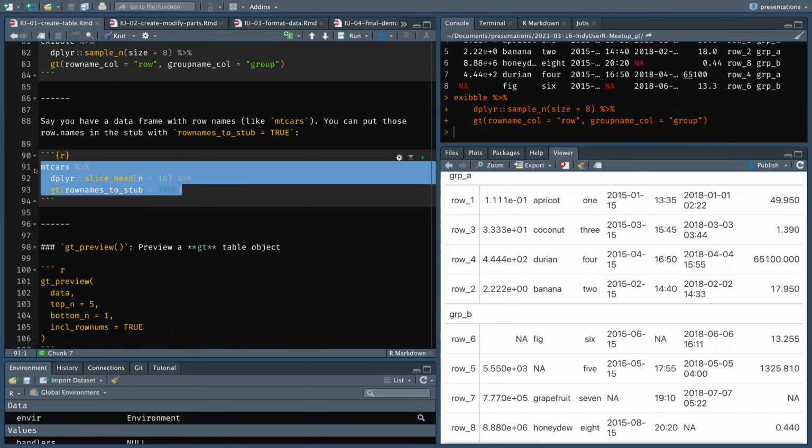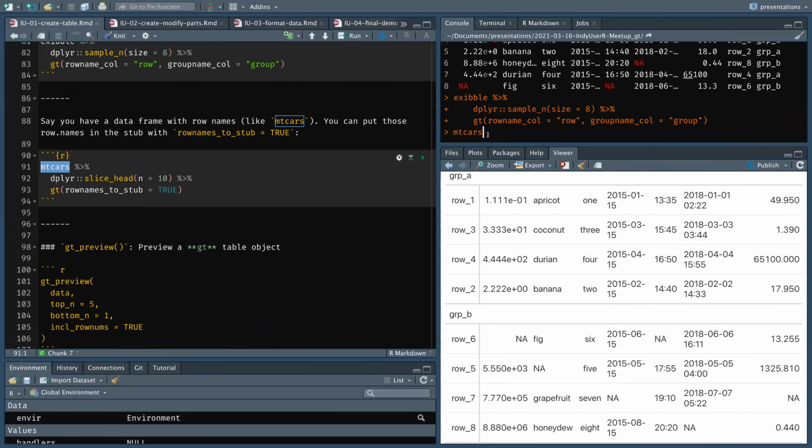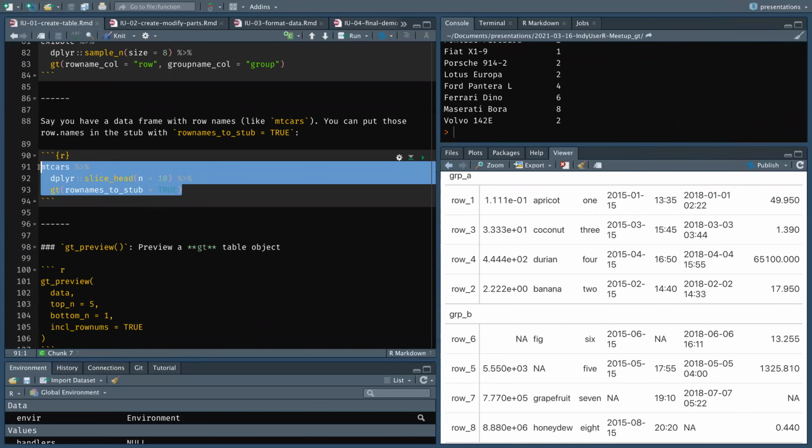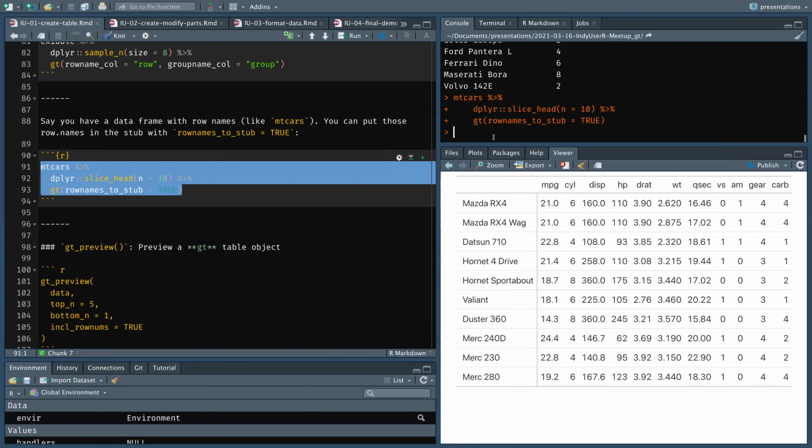You can also do other things like empty cars. See how it has, this is kind of rare these days, a data frame with row names. You can take those row names and put them in the stub. There's allowance for that. It's going to be a rare thing, but it knows about that sort of thing.